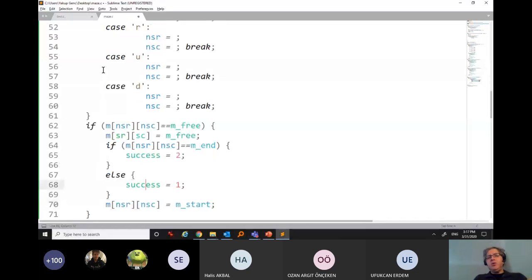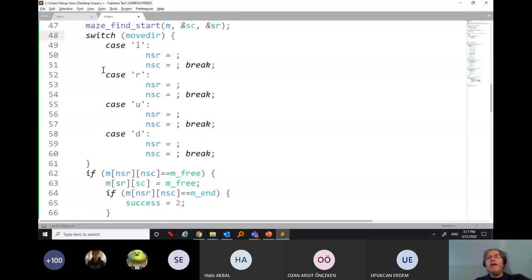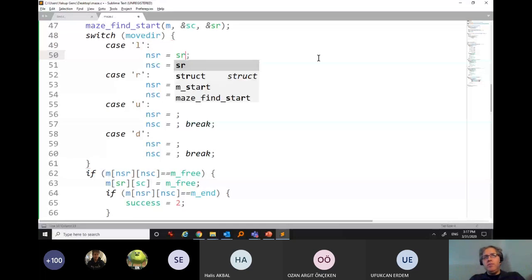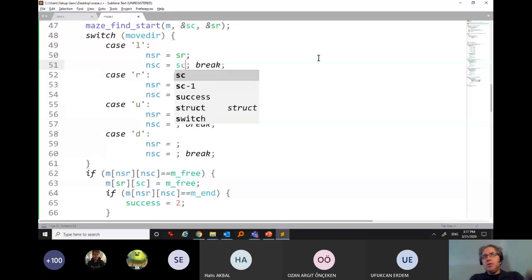So I'm just changing, keeping my next row and next column in two variables, and I want to change them here. So for left movement, what is going to be my next row? For a left movement and a right movement, my row is not going to change. So it's going to be current row, right? But my column is going to change such that it's going to be -1 to the left. To the right, it's going to be +1.